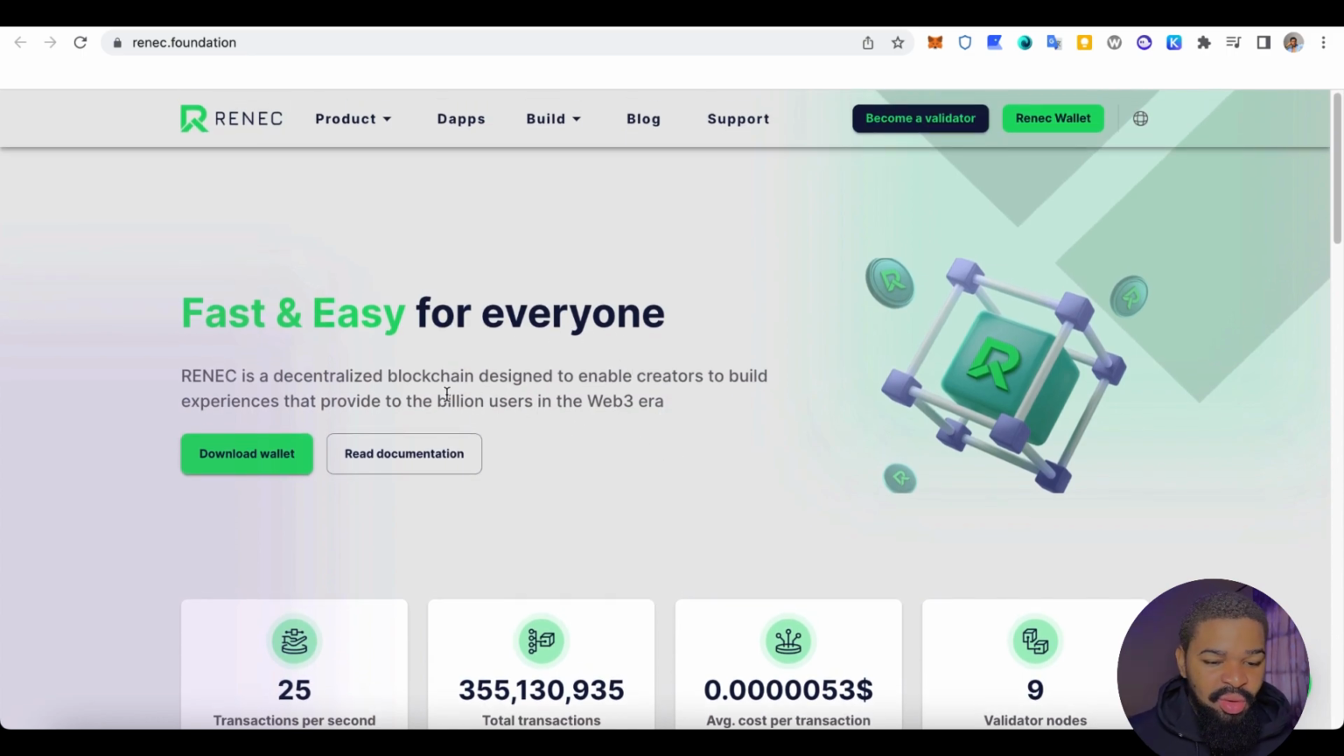RENEC is a decentralized blockchain designed to enable creators to build experiences that provide for the billion users in the Web3 era. So you have the first glance from the statement here. RENEC is trying to offer you a tool to build the things that you might have in your head, to produce more services in the Web3 space. So definitely we're going to be looking into something RENEC has to offer that concerns you, or helps you out as a blockchain dev or just a standard dev trying to get into things like this. There should be something about it.